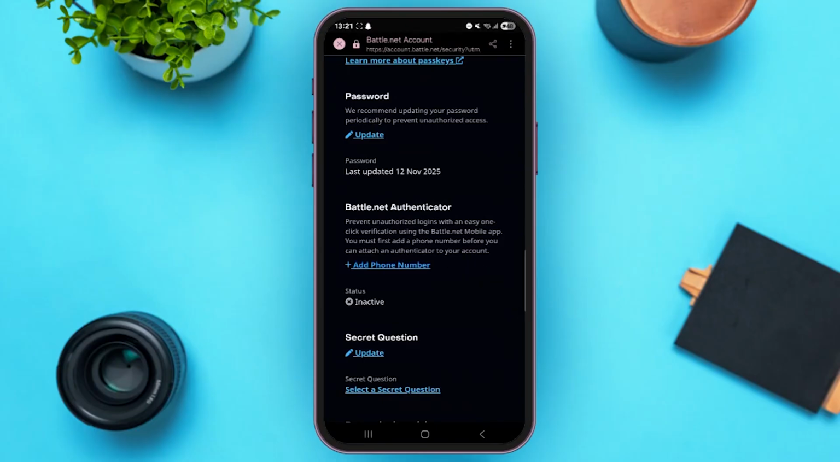So in order to enable two-factor authentication, make sure that you add your phone number so that the next time you log in to your Battle.net account, you'll get a verification code on your mobile number, and then you would have to enter it in order to log in. This will make your account much more secure and free from any malicious activities.